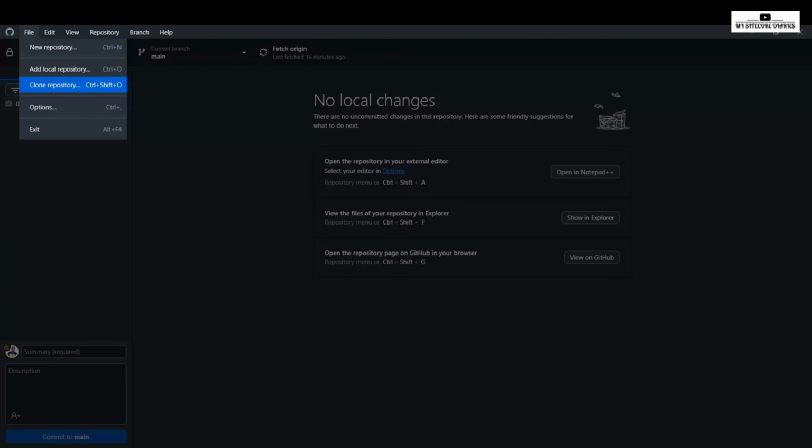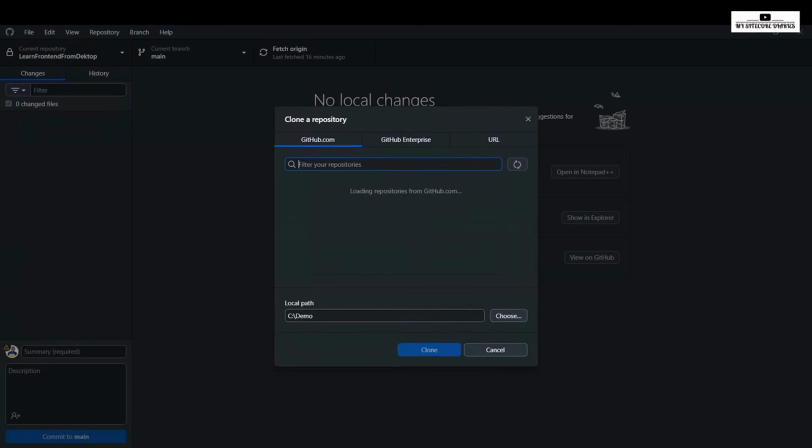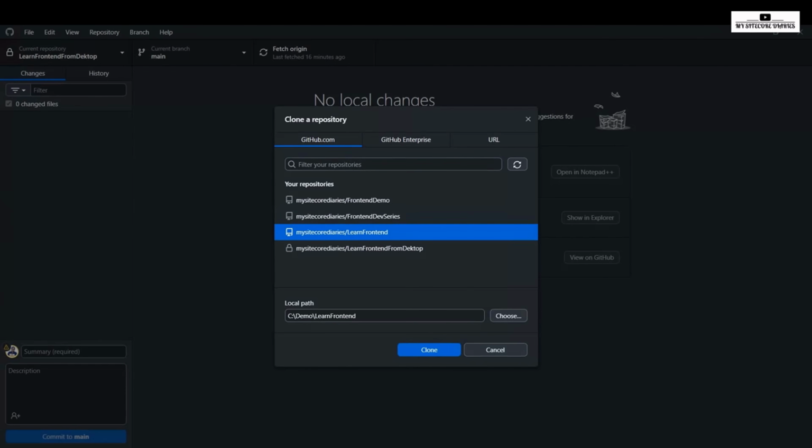What do you mean by clone the repository? That your repository is on github.com and you want that in the local one. So how will you do it? Say clone repository. Now here you have options like you can select directly from github.com. So I can directly select and take it, like I want to get this learn frontend. So you can select and get it, and I can provide the path.